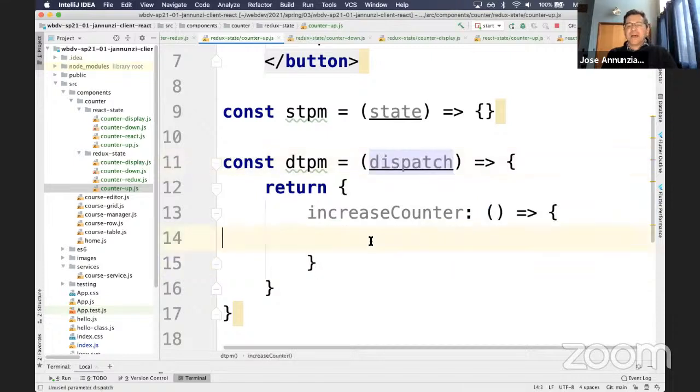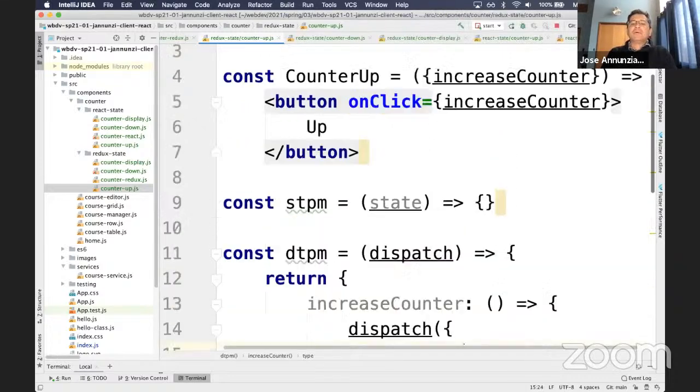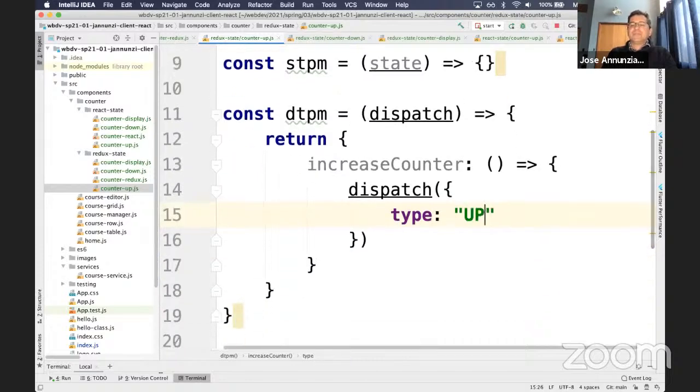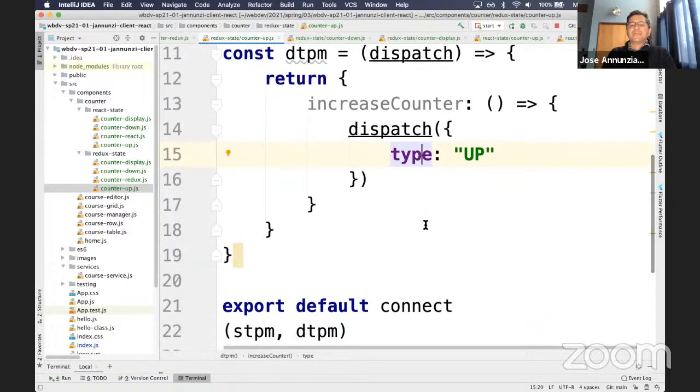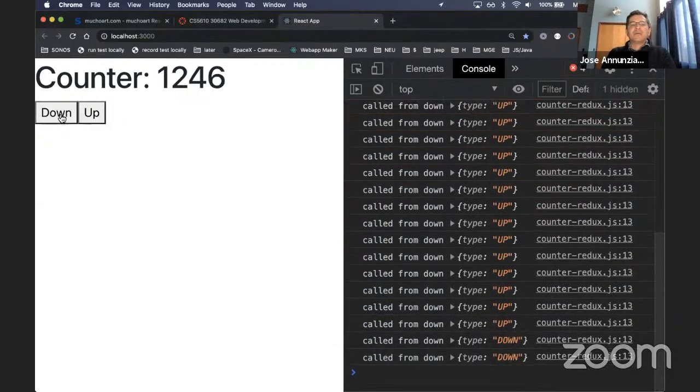And what will that function do? It is going to call the dispatch, which calls my reducer. But the reducer is expecting an action. And in my action, I will let you know that the type of that action is that I want to go up. Okay? So if I go here, notice that up now works, going up or down. You see that? Does that make sense? Is everybody still with me? All right.